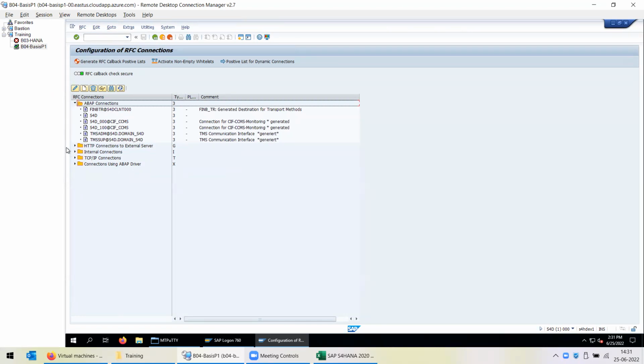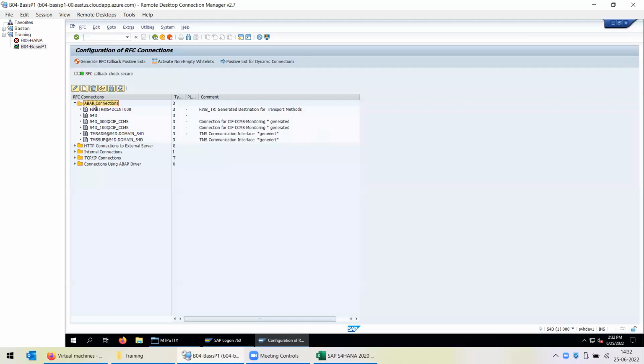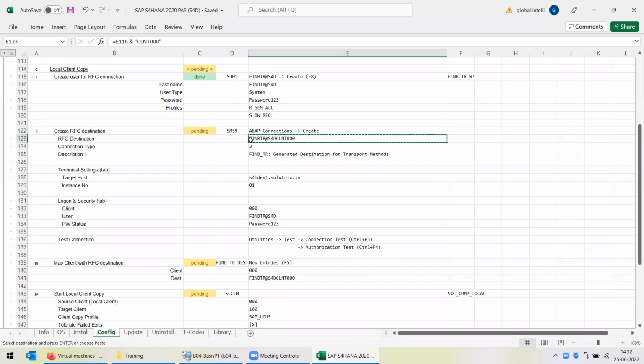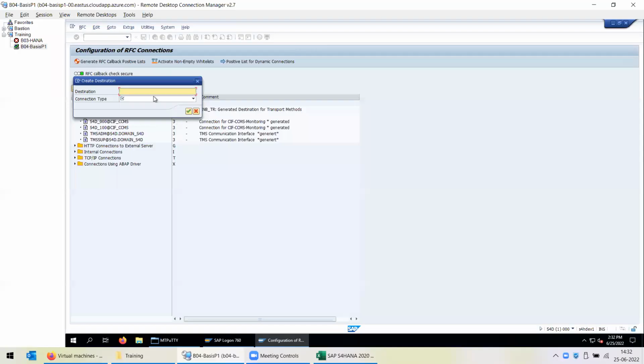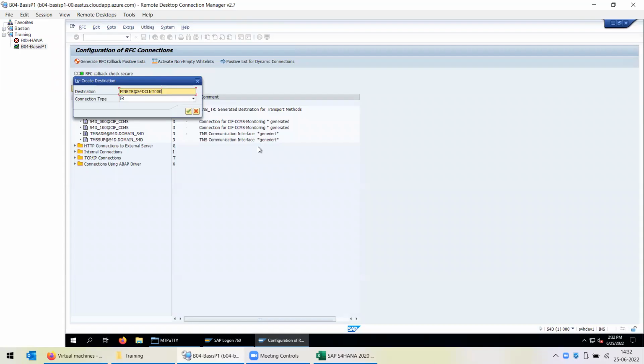Other connections that you have include the HTTP connection, which you can create, an internal connection, TCP/IP, and others. Coming over here, we select ABAP connections and click on create. It is asking for the name of the RFC destination, so I'm giving the name as finbtr@s4d clnt 000. The connection type will be 3, an RFC connection to an ABAP system, and save it.